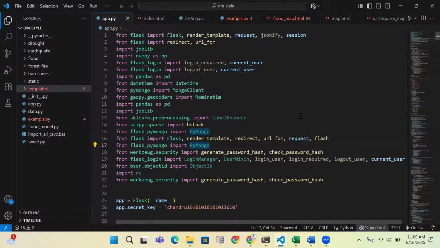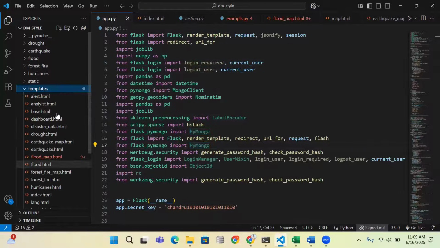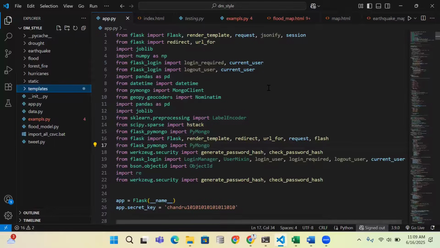So this is the app.py, where you can see Flask. By using Flask, I'm integrating with these HTML pages and creating the web pages. Now I will run this code and show you how dynamically our page is working.